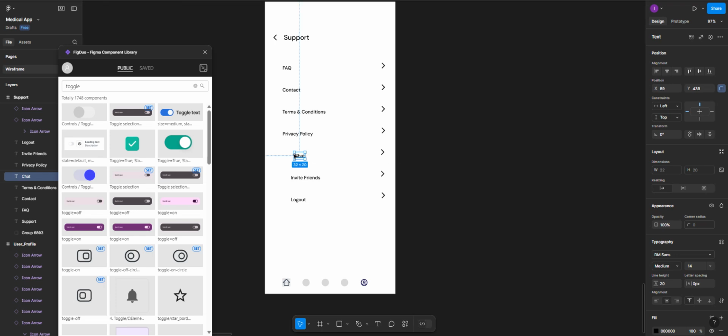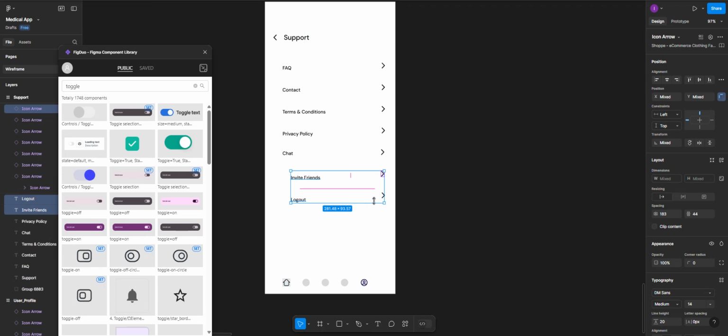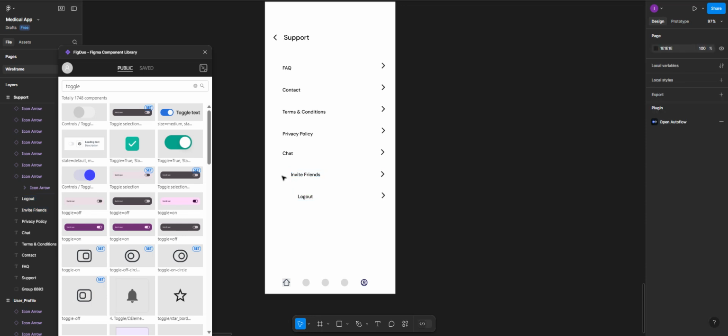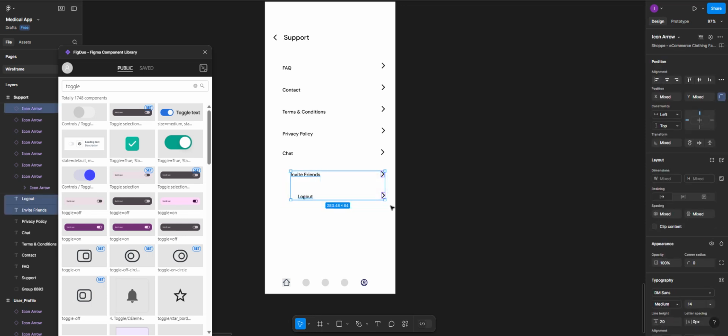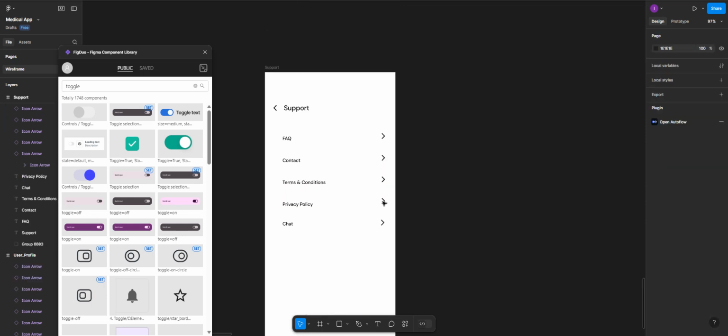It's fine, so just put it right, indicate it. Now select all these remaining ones and discard them. So cut, drag, and let's delete it. So this is going to be the support page.